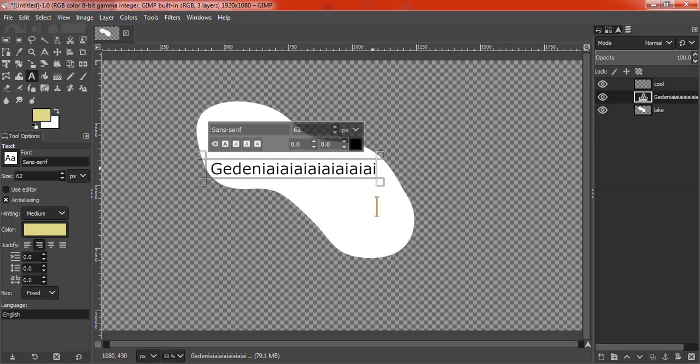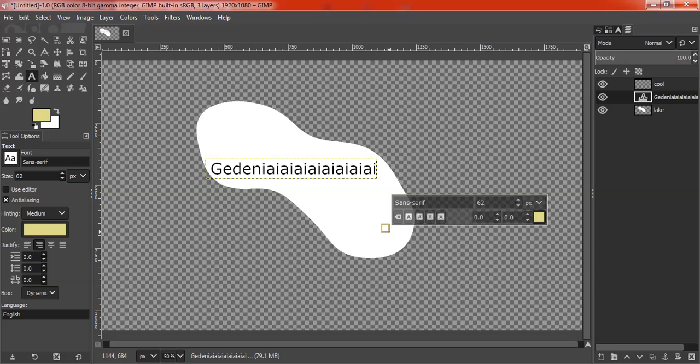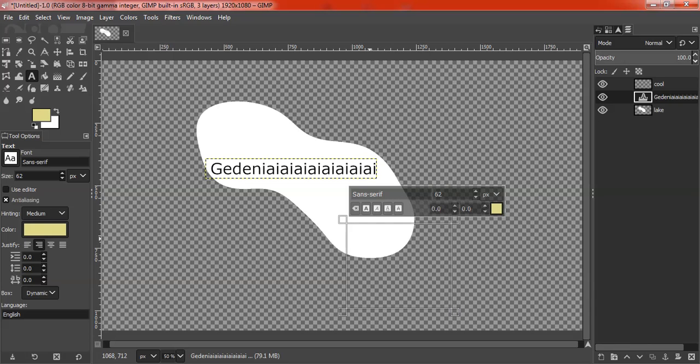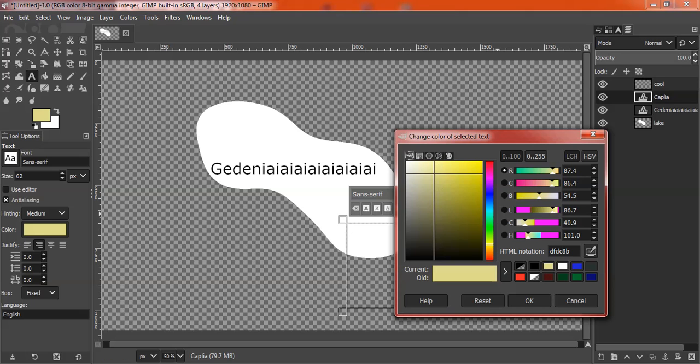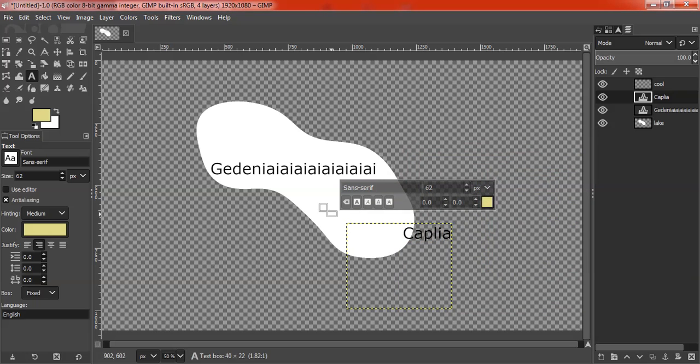And then your capital, set it right here. You want your capital too. Caplia. Caplia. Okay, so we're gonna set that right here.